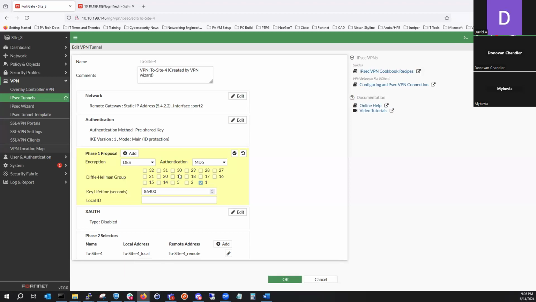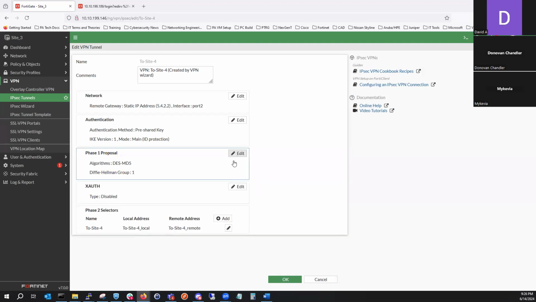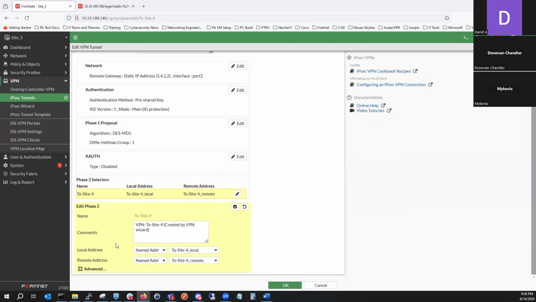Of course, the higher the better. But just for this lab, just for the proof of concept, we're going to give it a low Diffie-Hellman group of 1. We're going to click okay, and then go to the phase 2 selectors.